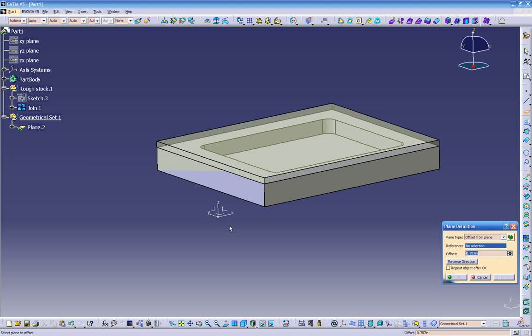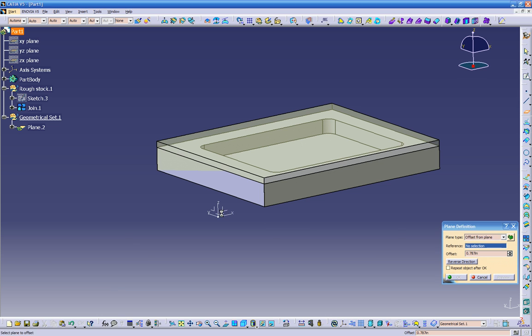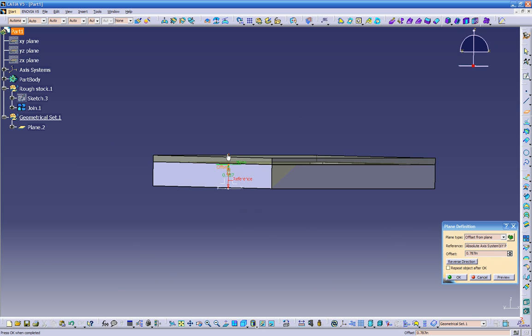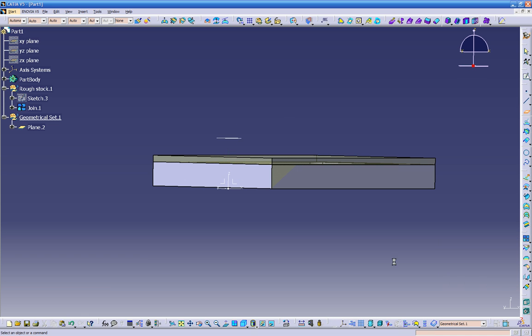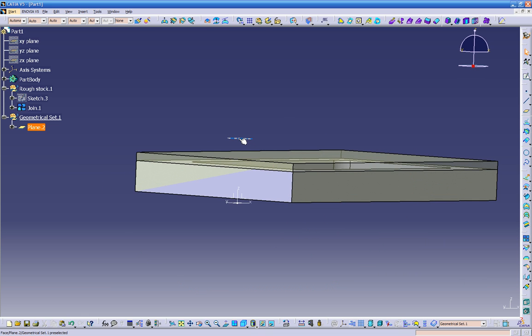So I'm going to click on this plane, and I'm going to put offset from a plane. So we get a couple options we can choose from. And I'm going to bring it a little bit above the part. Click OK. This is going to be my clearance plane.